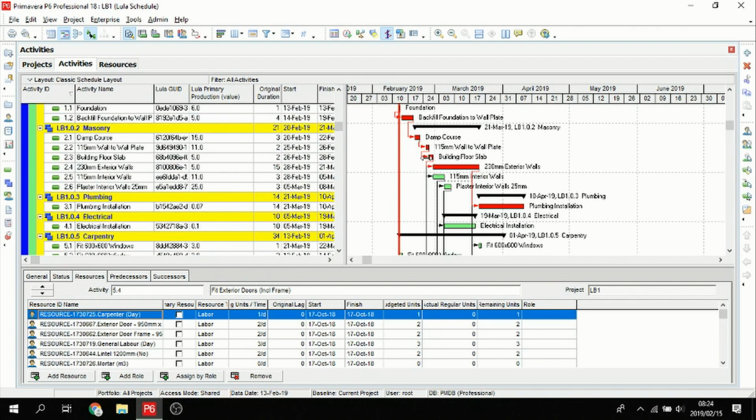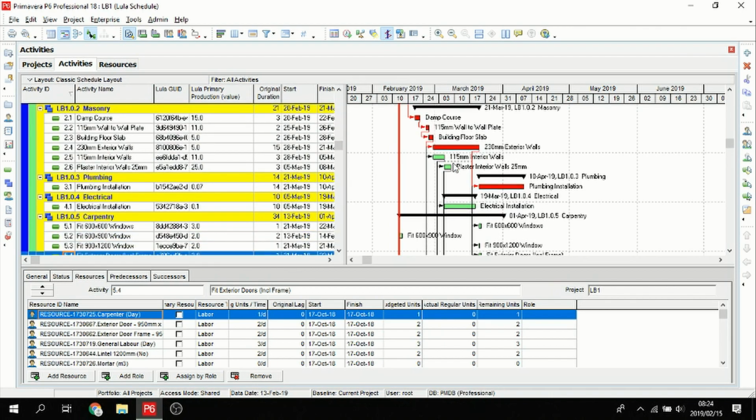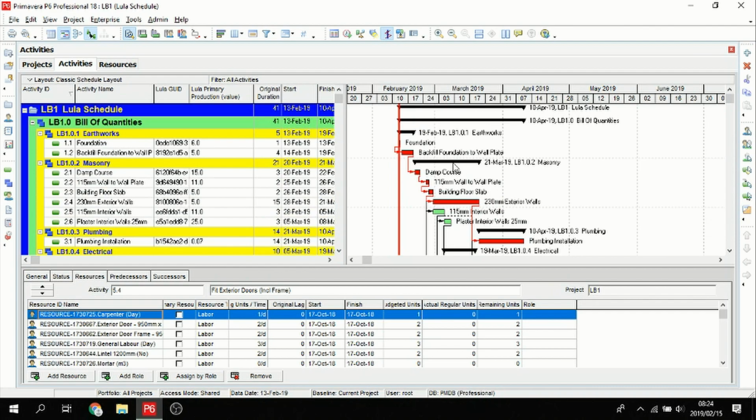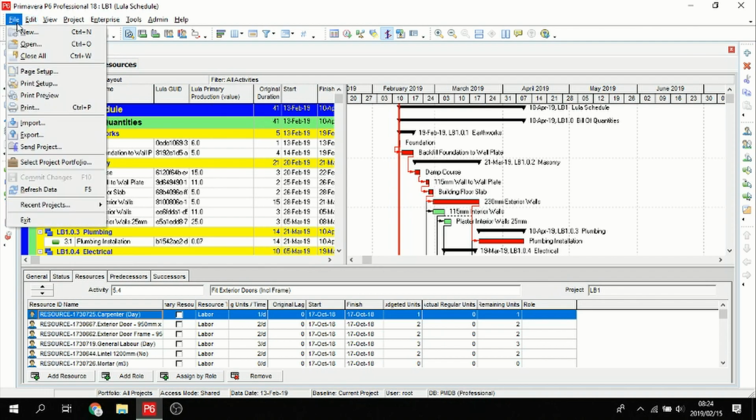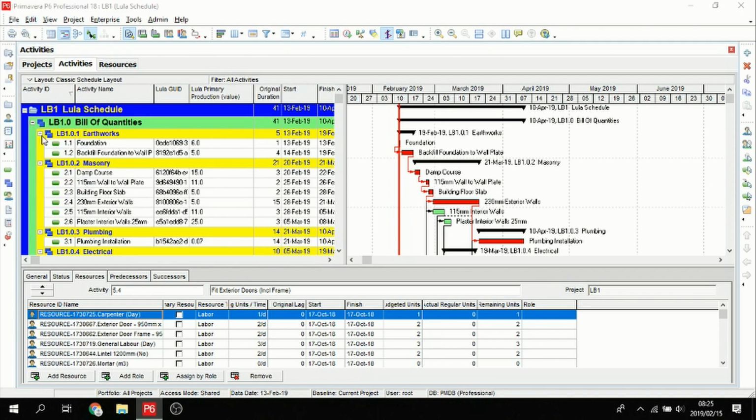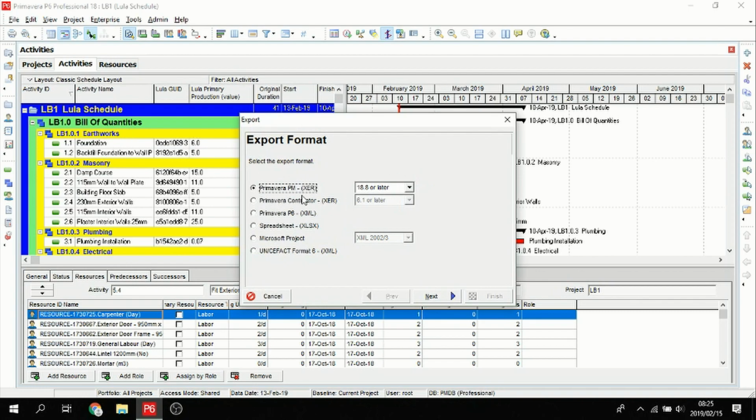All right, so we can now take the schedule and we can import it back into Lula Build. All right, so the estimators often want to see what their quantity distribution looks like so that they can run forecast reports on their materials or on their plant and so forth. Okay, so we can take the schedule and we can export it. So I'm just going to export it to a Primavera XER file format.